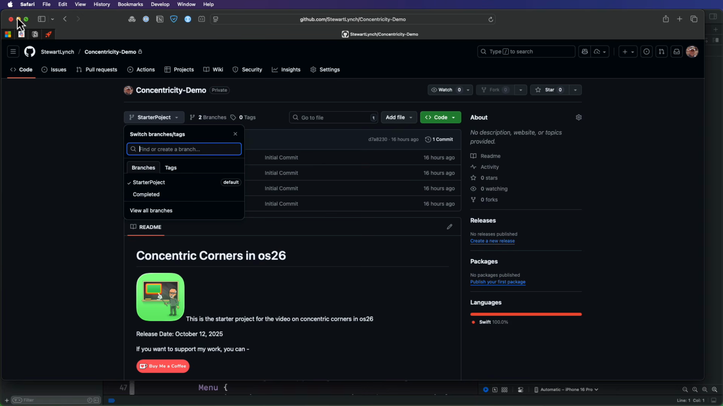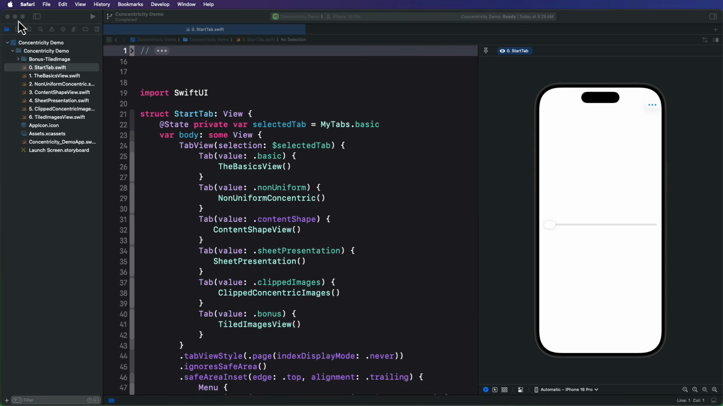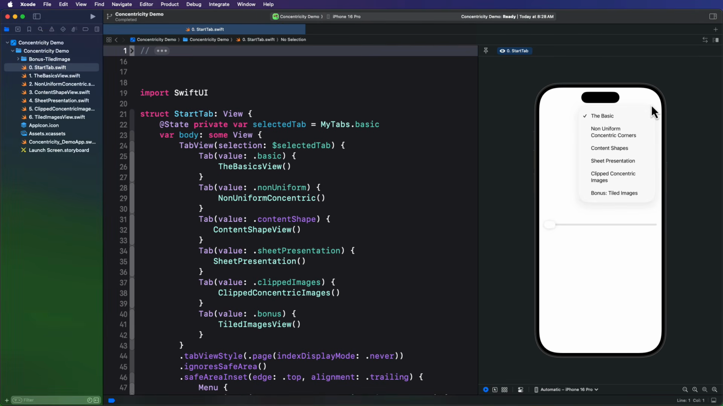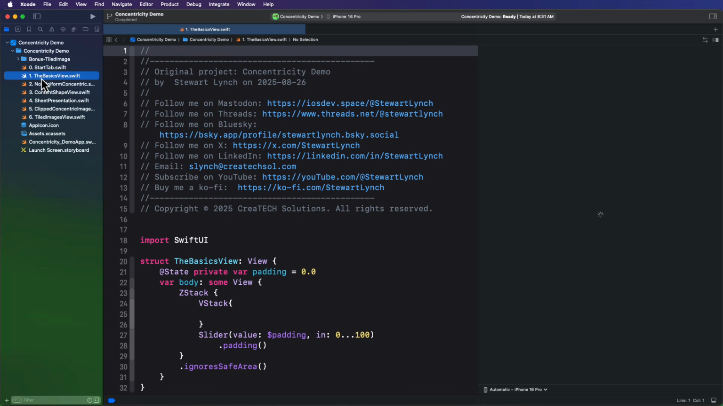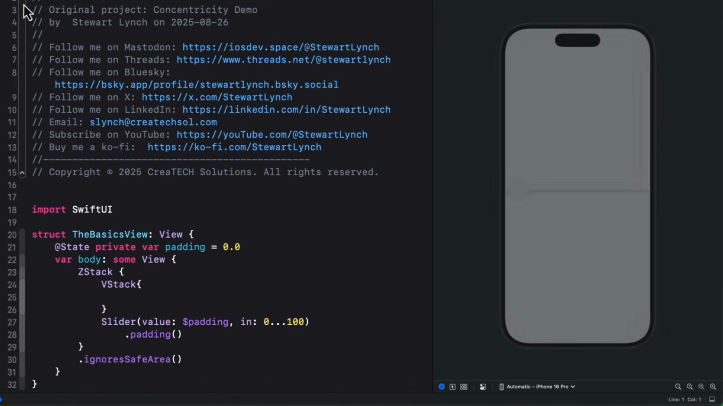As with all of my starter projects, for the most part, we can do all of our coding and testing in the preview canvas, but I also like to make sure that all of the different views can be experienced while running in a simulator or on a real device. So for this project, I'm again using a tab view with the page tab view style and a menu that will allow me to jump between these pages without displaying the tab view at the bottom of each view.